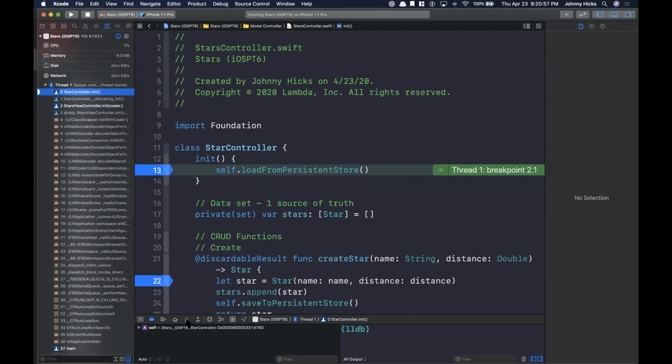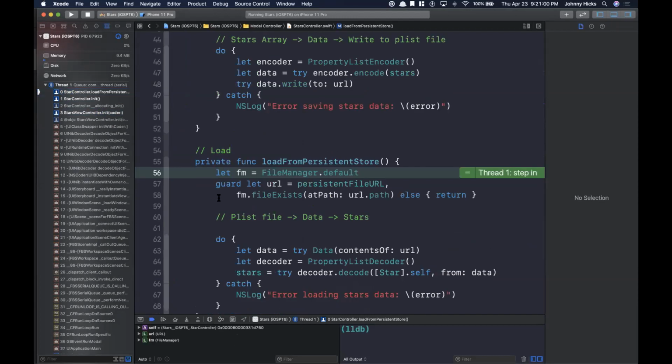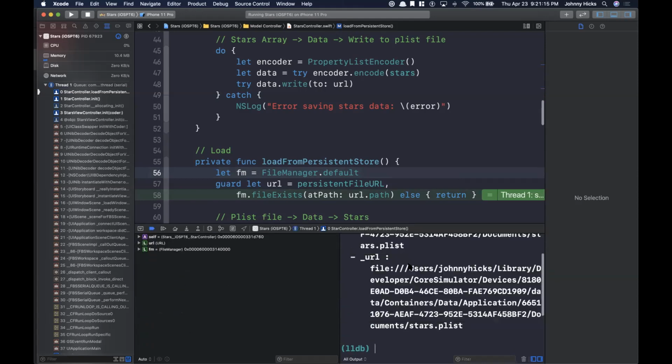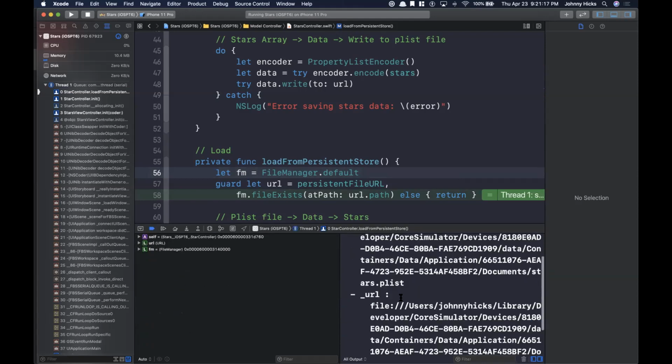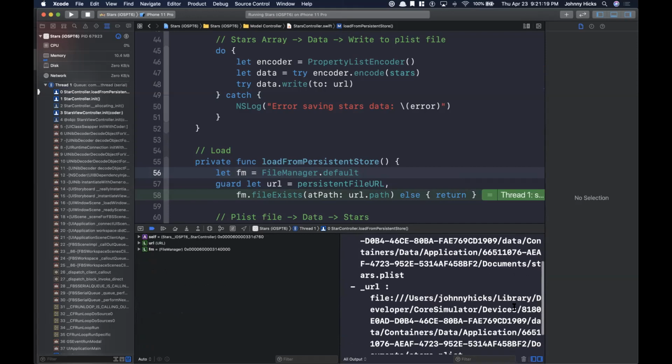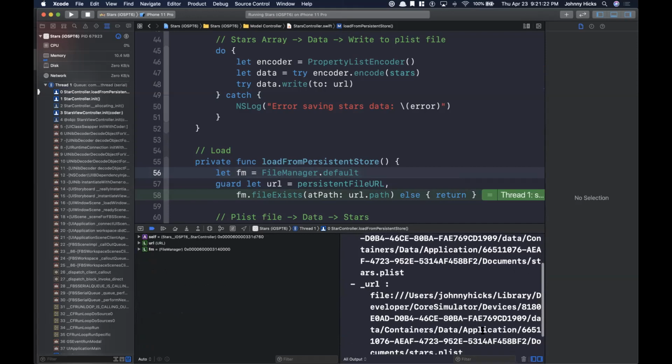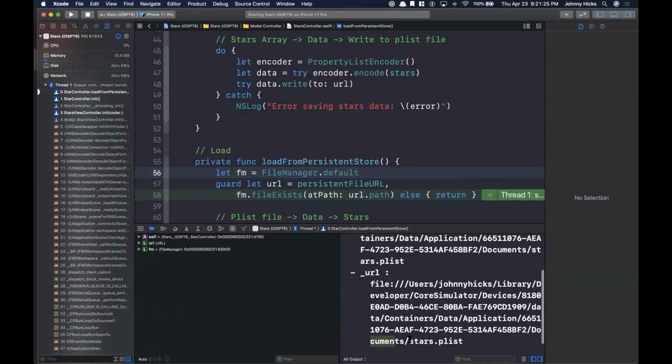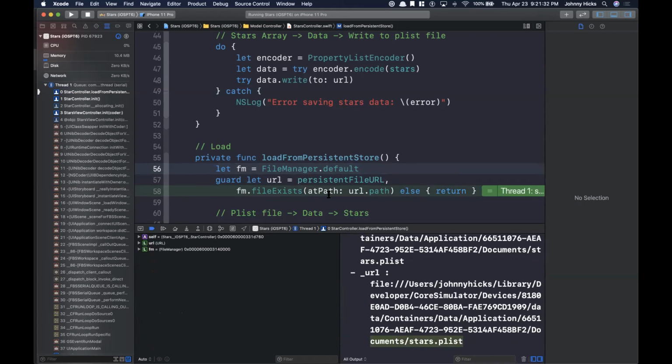I'm going to go into this function and let's walk through it step by step. So it's checking our file manager, it's checking our URL. Let's actually look. What is the current URL? po url. Okay, so this is the URL, something crazy long, right? Users, Johnny Hicks, Library, Developer, CoreSimulator, Devices, and then the device ID, and then data, application. But then here's the Documents, and then stars.plist. Okay, so we've got our URL.